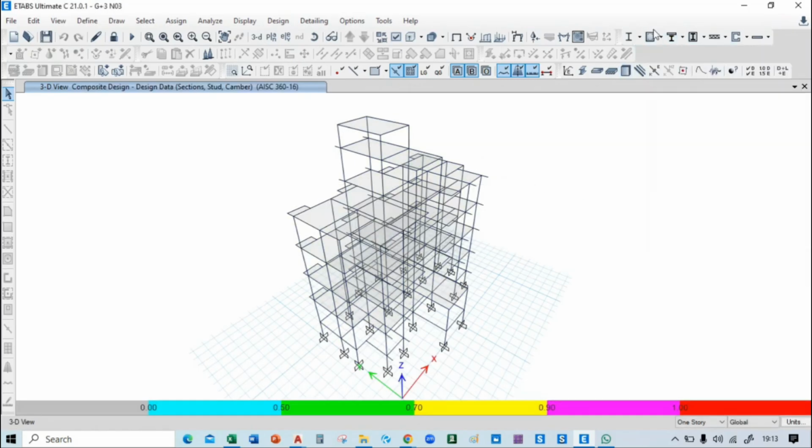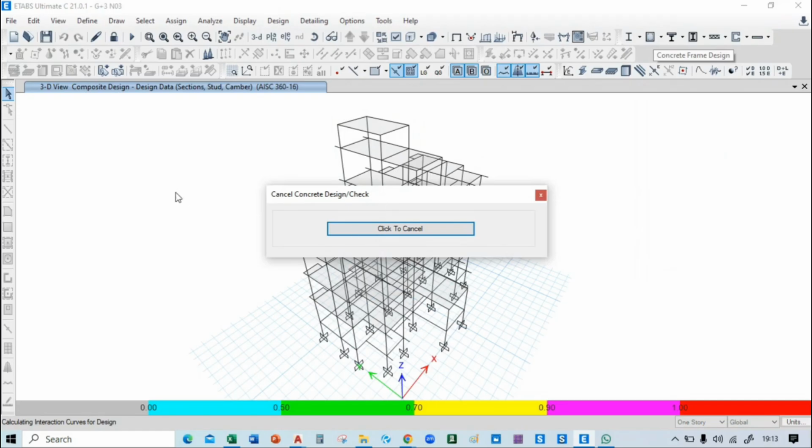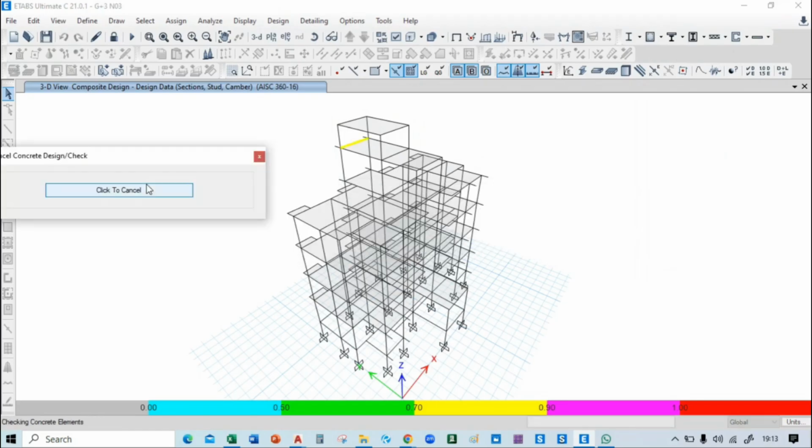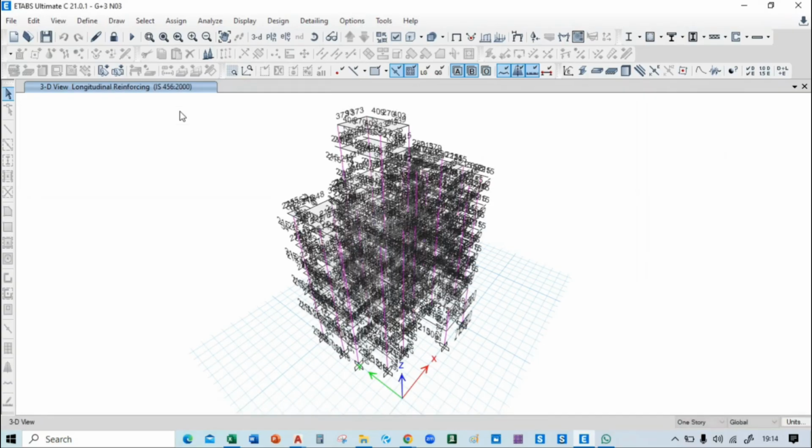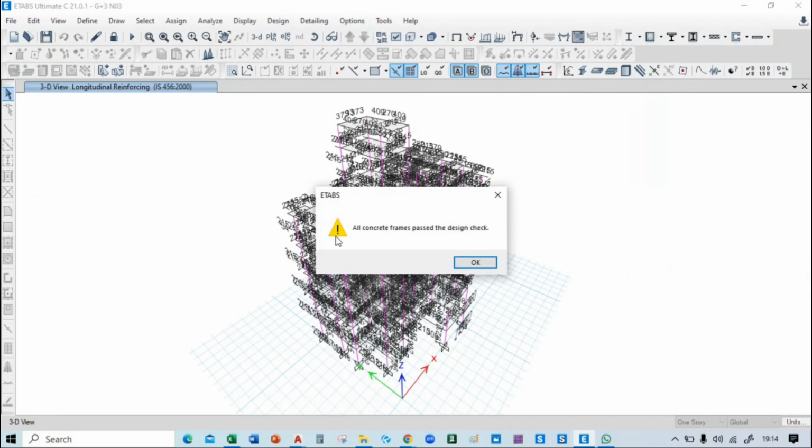Let's do the design again right now. So you can see the results here. Let's go to the concrete frame design and verify all numbers passed. Here you can see all the concrete frames pass the design check.